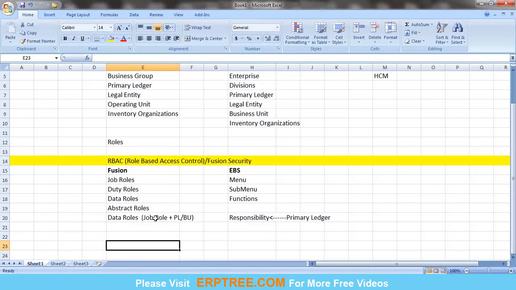Data role means the job role. Job role is equal to menu. In this responsibility we'll have a menu. The same way, the job role is equal to menu. In this data role also we'll have a job role. So here, to the responsibility we are assigning the primary ledger or operating unit. The same way, within this data role we'll have a primary ledger and a business unit, or only primary ledger if it is GL related. So this data role is equal to responsibility, which we can use to record the transaction where the primary ledger and operating units are assigned.